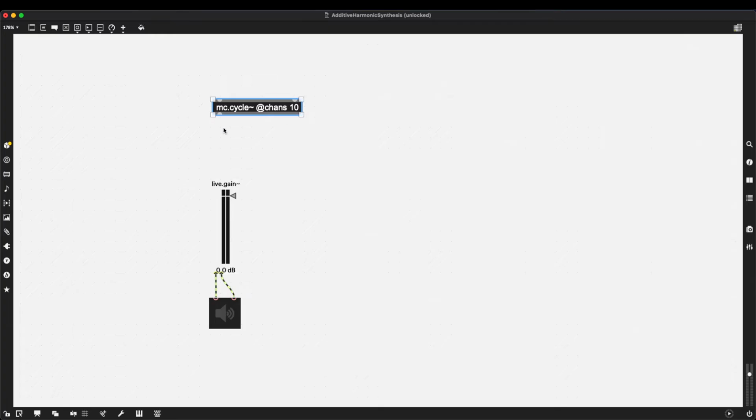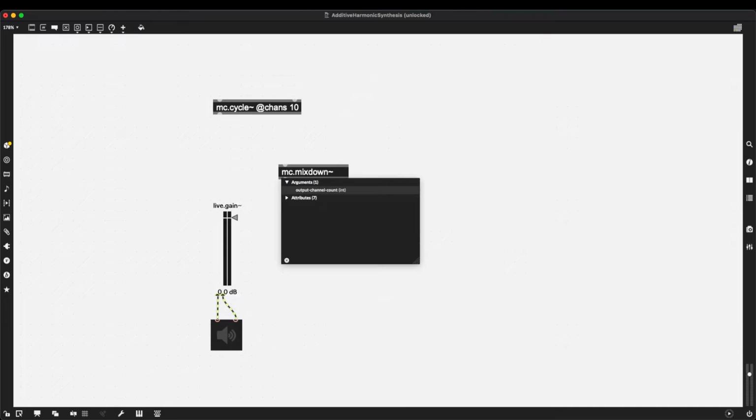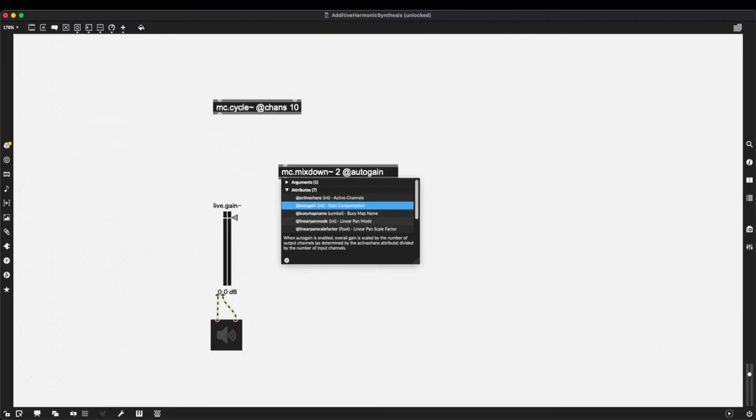Now, to play back multi-channel objects, you need to use a few more objects. Well, the most essential one is, of course, mc.mixdown~. This is going to mix, literally mix down, a multi-channel signal into a stereo or mono signal, right? And as an argument, I need to give how many channels there are going to be in the output, and let's make it stereo. I can also do a nice thing and turn on the autogain attribute, which is going to scale the overall gain by the number of output channels divided by the number of input channels, and so it's going to make sure the balance of the amplitude is just right.